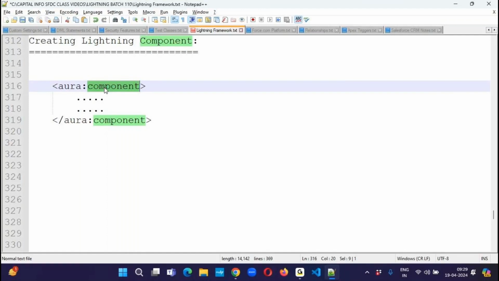So inside this aura:component, we can place HTML elements and other aura components also. That's what I told you here. So a Lightning component can be built with the help of HTML elements and other Lightning components also. We can reference one Lightning component in another Lightning component also. The facility is available, like nested components here. For example, as part of Apex programming, we know the nested if condition. Inside one if condition, we can use another if condition.